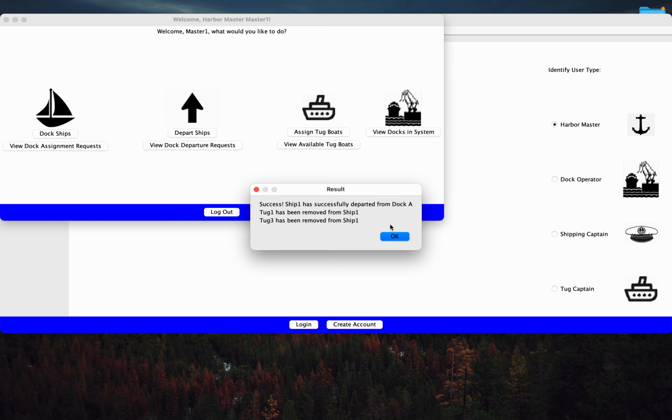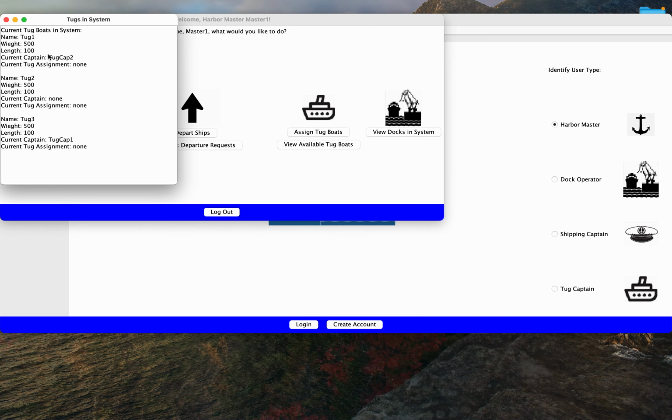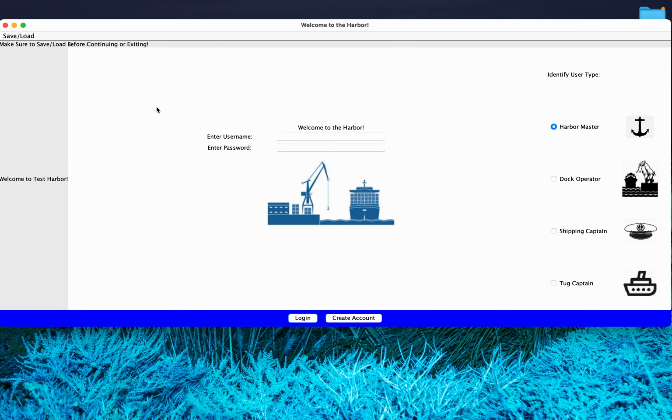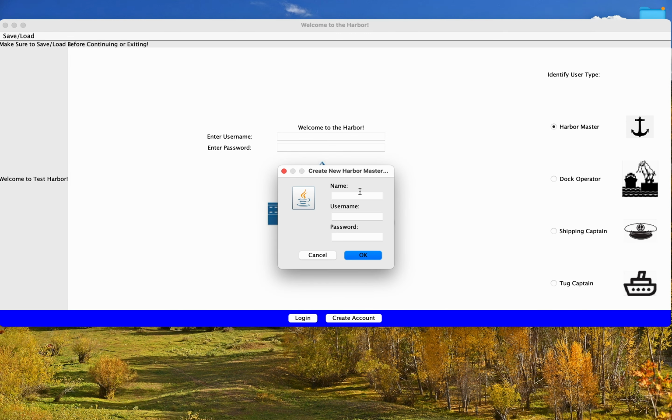And again, tug 1 has been automatically removed, as has tug 3, from ship 1. So they are now once again available for use by the harbor master to dock the next ship that comes in. The final set of features that we added to our harbor management system are the save and load and create account functions. So let's start with the create account.